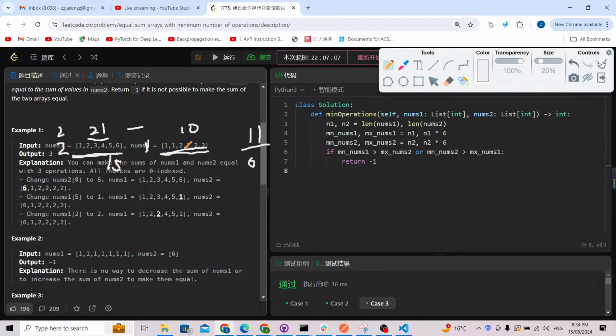And for nums 1, we want to increase the value as much as we can. Maybe we want to increase the value of nums 1 to 15. Now they are equal, and we just need to check how many operations. Maybe it is 3. So this is our greedy idea of solving the problem.